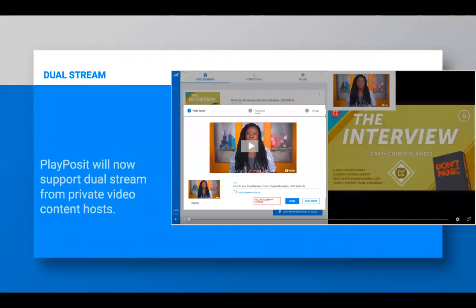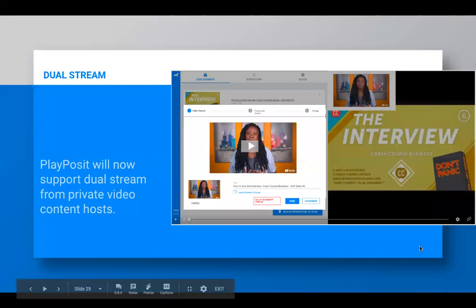We've also been working on adding the capability for dual stream. So if your school uses dual stream from your private video host, you will now be able to take that dual stream video and it will be supported within PlayPosit, which is really great.